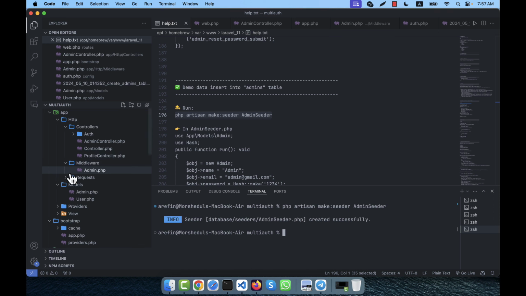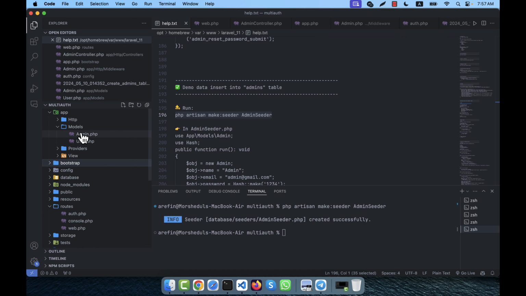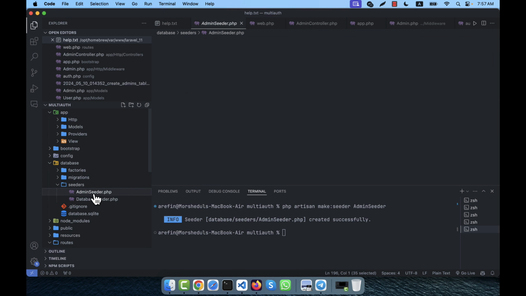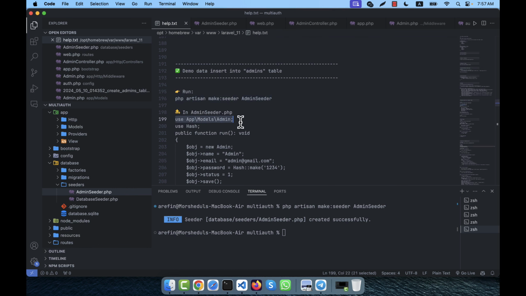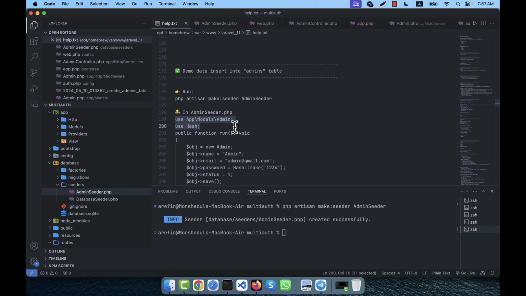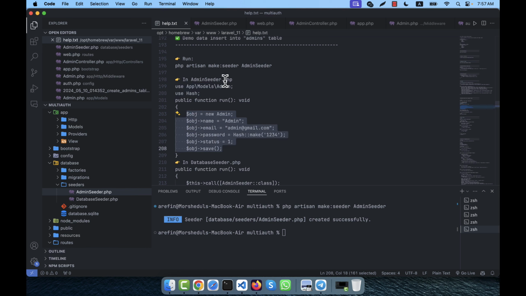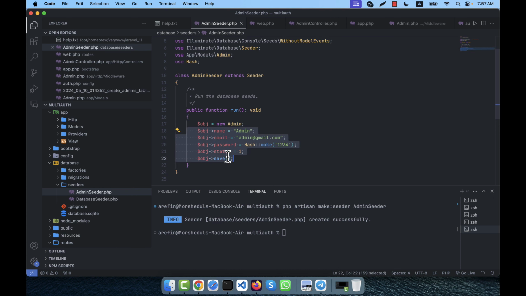So, admin seeder. The seeder is actually not in HTTP, but in database. I am going to search the database here. The seeder will be here, and the admin seeder comes here. Into the admin seeder, I am going to add these two lines at the top: app models admin and use hash. Then I will run it inside the function like this. This will be called in order to insert the data into the database.